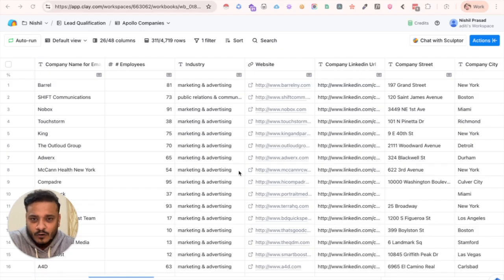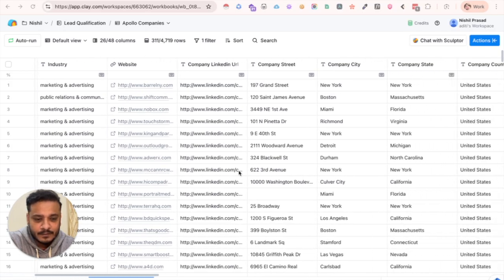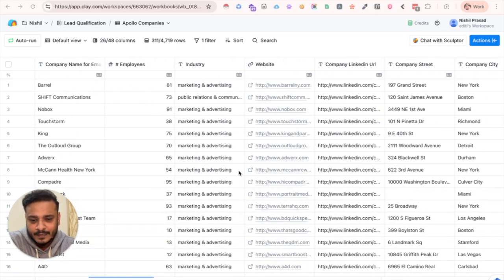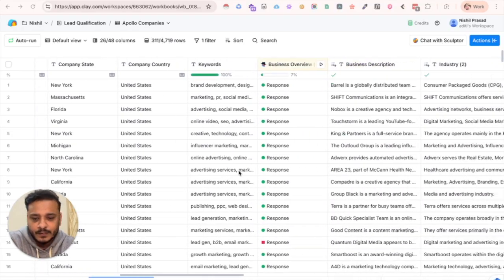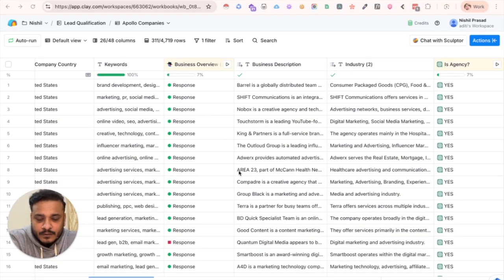Here is a list of agencies for marketing, performance, SEO, and any type of agencies, with less than 100 employees in the US. That is the list over here. All the basic fields are their company name, industry, website, LinkedIn, location, and keywords. So first step, let's go to the first qualification, the business overview.